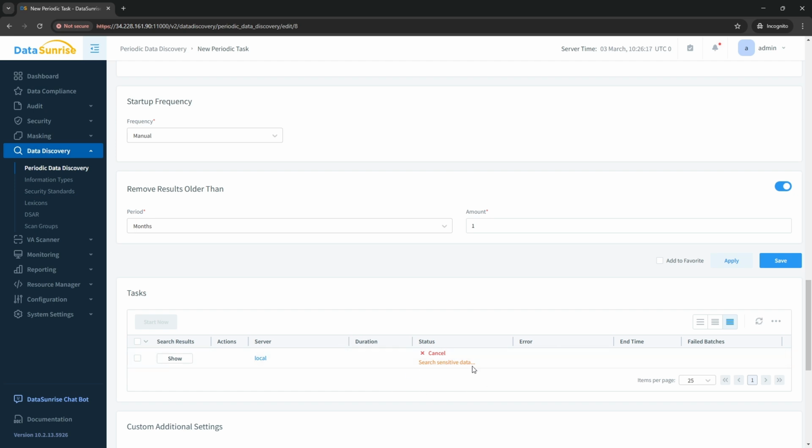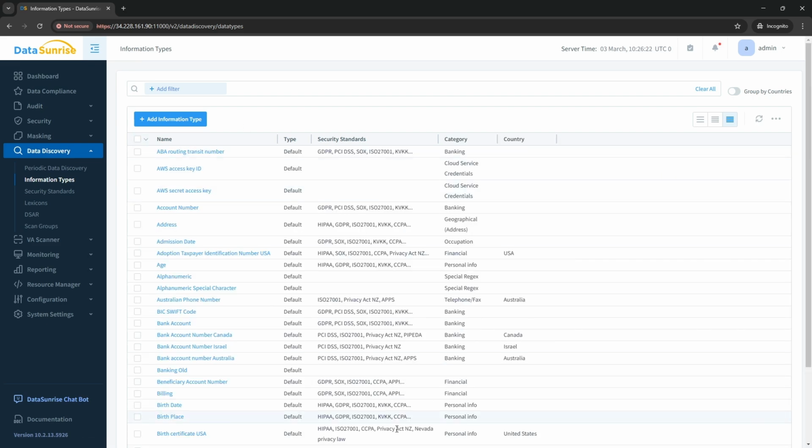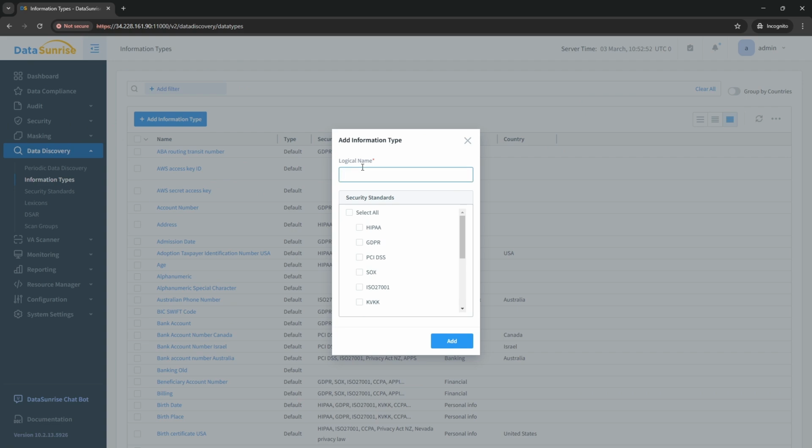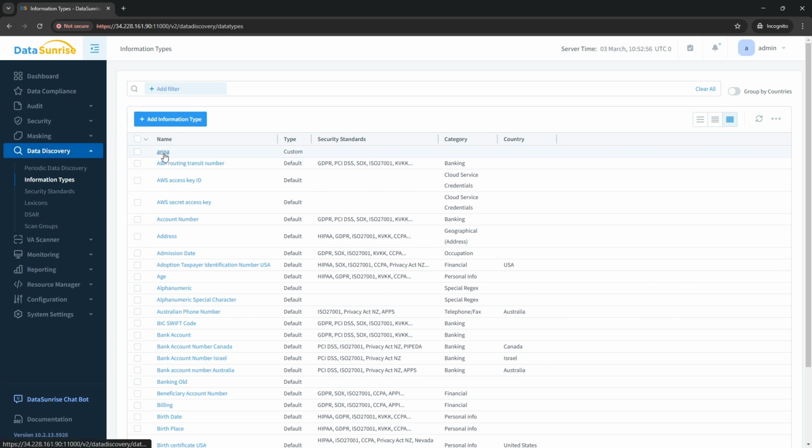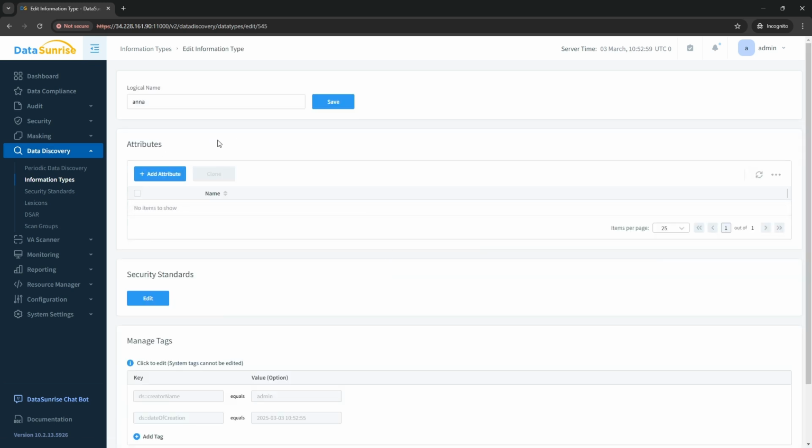While DataSunrise is searching for sensitive data, I'd like to give a quick overview of information types. DataSunrise has built-in information types, and you can also create custom ones. Let's create one. We are creating an information type called ENA. Here you can create different attributes that, for example, will target different file formats where we'd like to find the specific ENA information type.